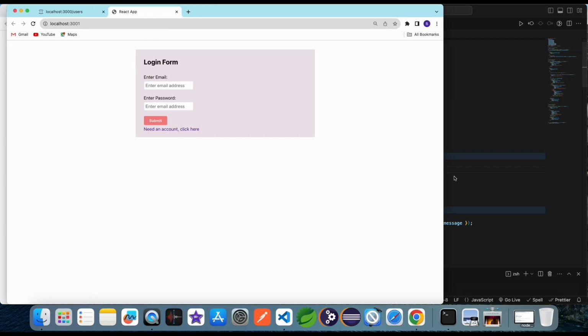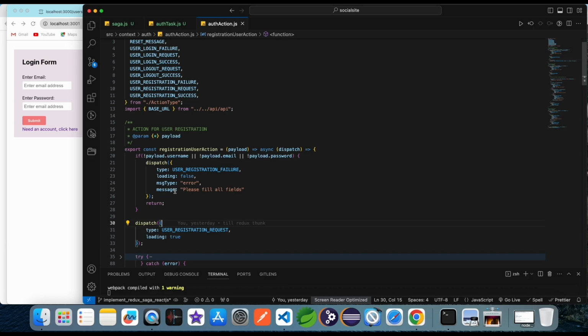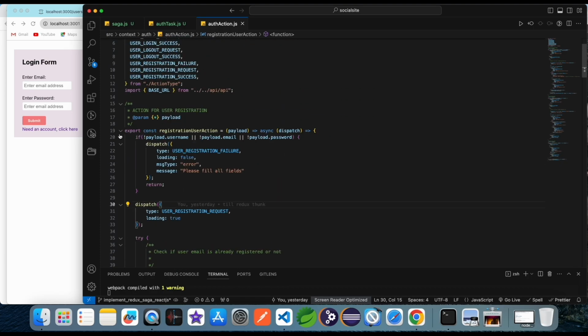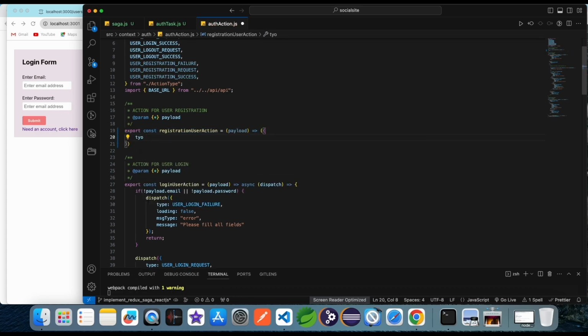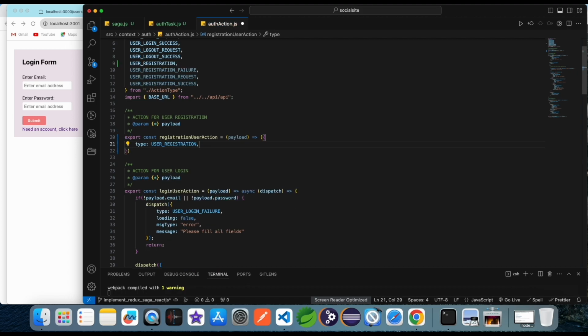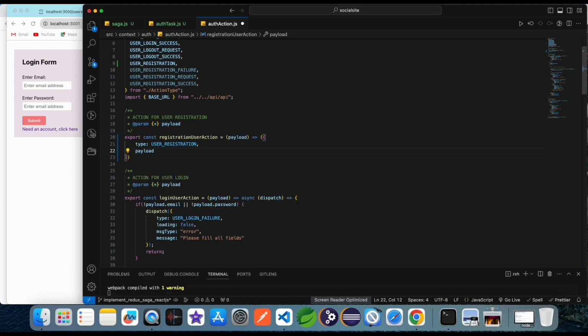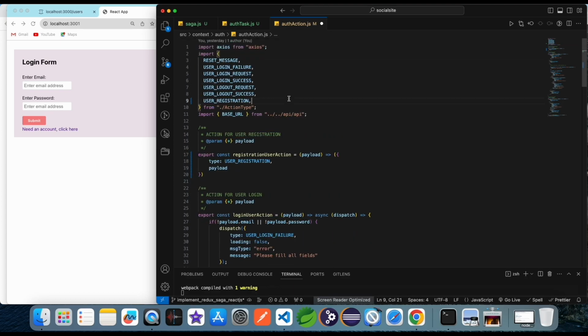Now in auth.action, there's no need to write this large amount of code. Simply remove all code from here, then type your action which you wrote in action type.js and pass all the payload which you get from the auth.task. Remove the unnecessary code or import. This is the first, registration.